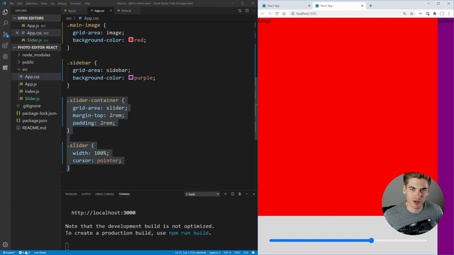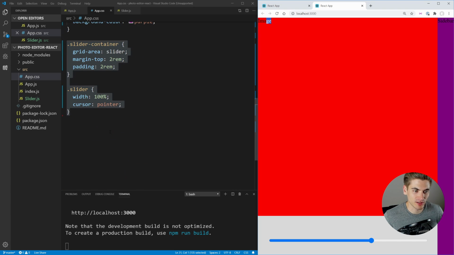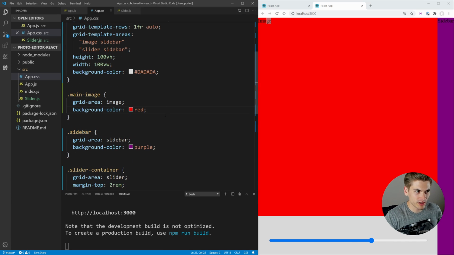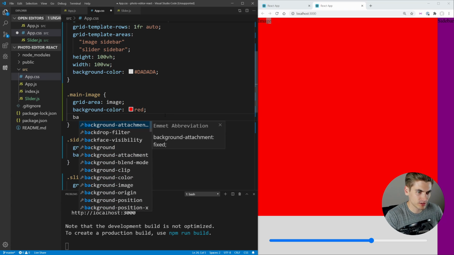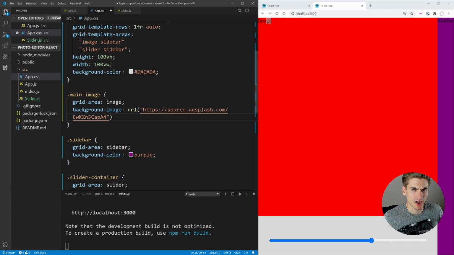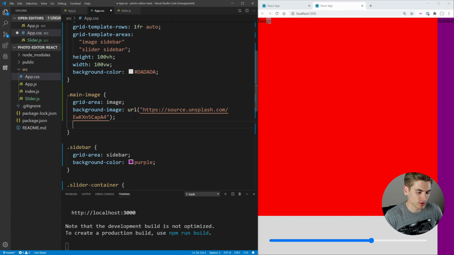The next thing I want to work on is this red image section. So let's go to our main image, which is right here. And all we need to do in this main image is first change our background color to be a background image. We want to get a URL. And this URL, I'm just copying from Unsplash. You can use any image you want, but this is just that tree picture that we see here. I think it works pretty well for this example, so I've copied it over. But again, feel free to use any image you want.